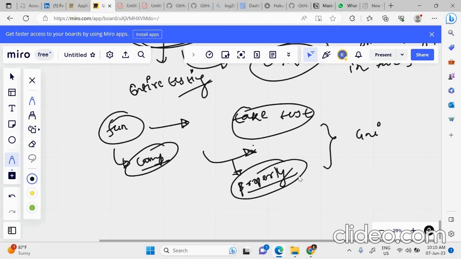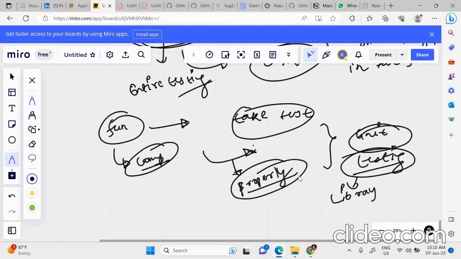In Node.js, there is a famous library for testing, whose name is Jest. This is a famous library for unit testing.